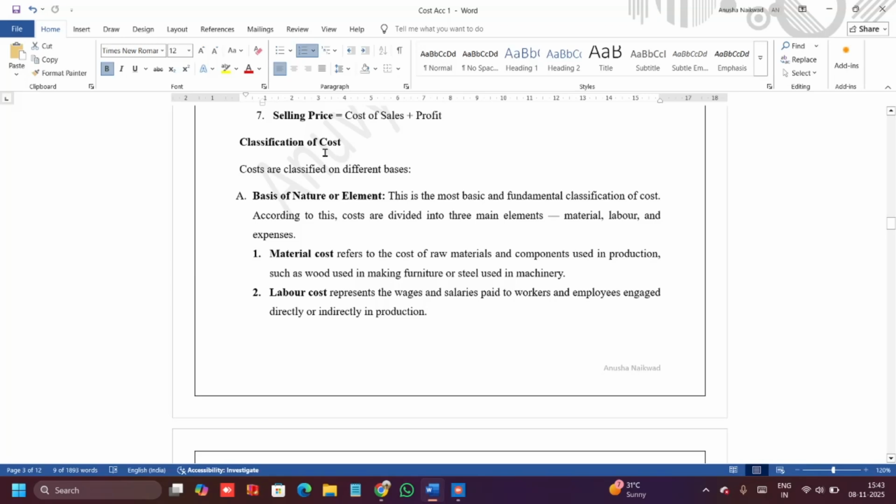So today we will be looking into classification of cost. Classification of cost, matlab different types of cost or different kinds of cost. So the cost is classified on different bases, and the first base is nature or elements. So in the previous video, as I told you, we have studied element of cost, right? Same thing is here. That is nothing but first one is material cost.